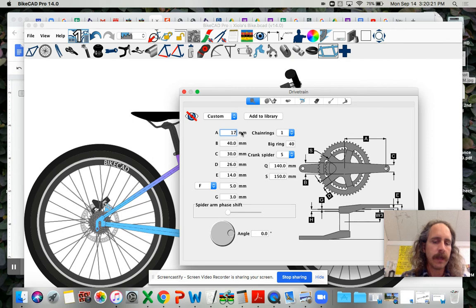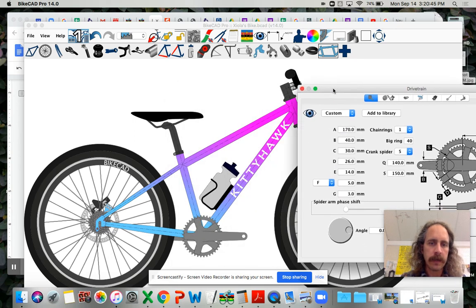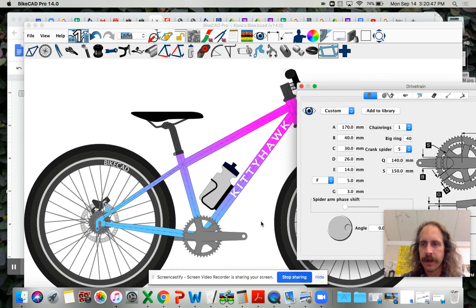Road cranks can be 170 or 172.5 or 175. So depending on what you're building, you can change those around. This bike's going to be designed to use kind of either or. So I might even change it to a 170 just to see what that's going to look like. And then we're going to be able to view our cranks. And there's our cranks.